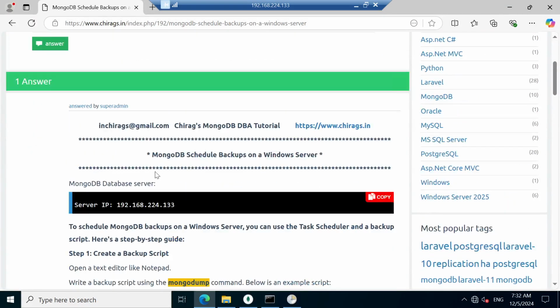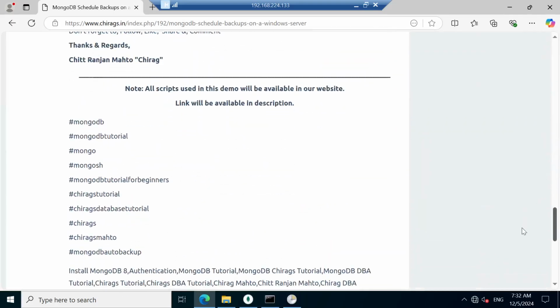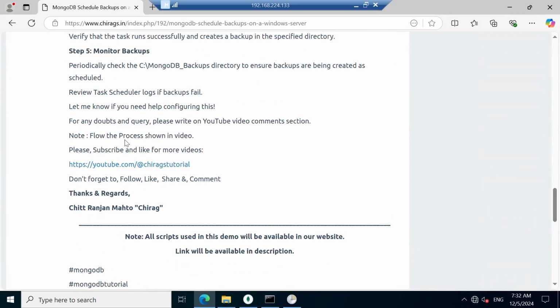So in this video we have learned how to schedule MongoDB database backups on Windows Server. The step-by-step process is given there, the script is given there, and how to save the script and how to call the script, everything is given there. Let me know if you need any help to configure this.